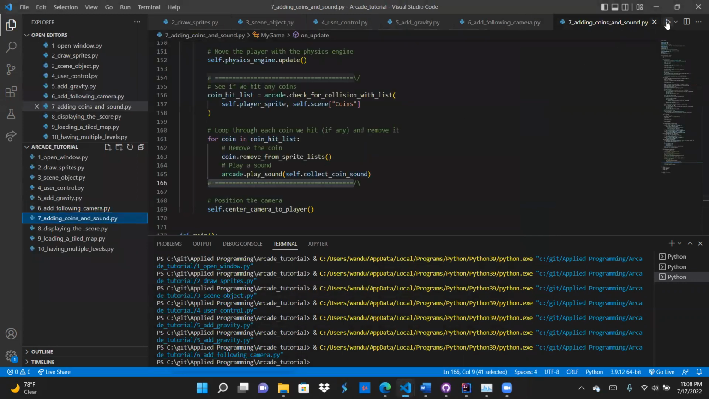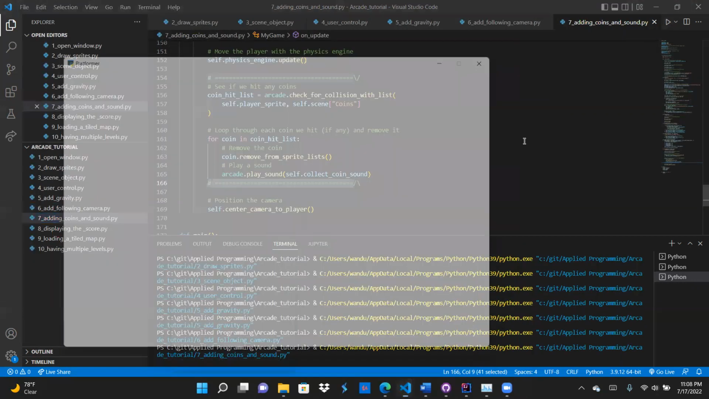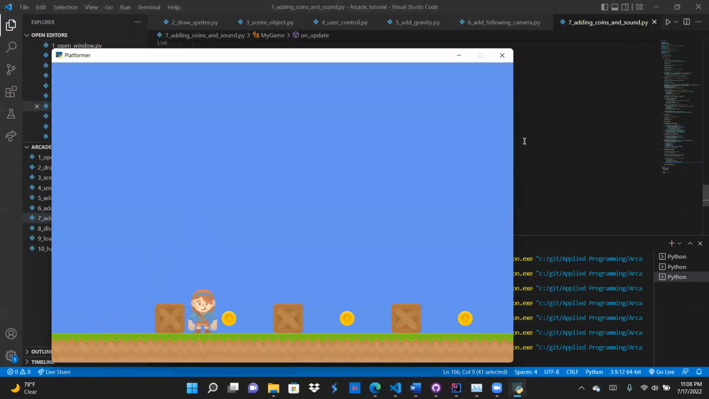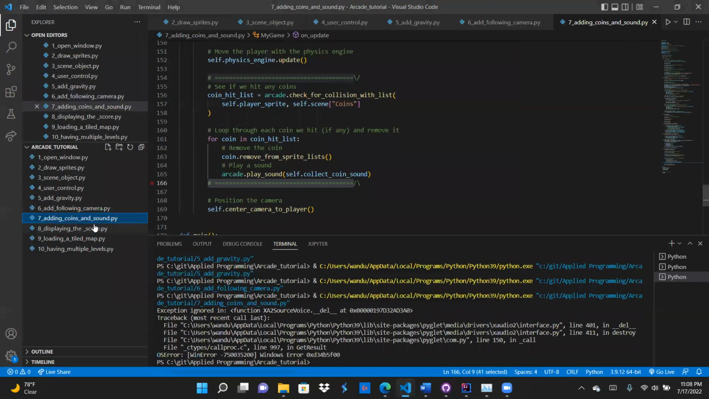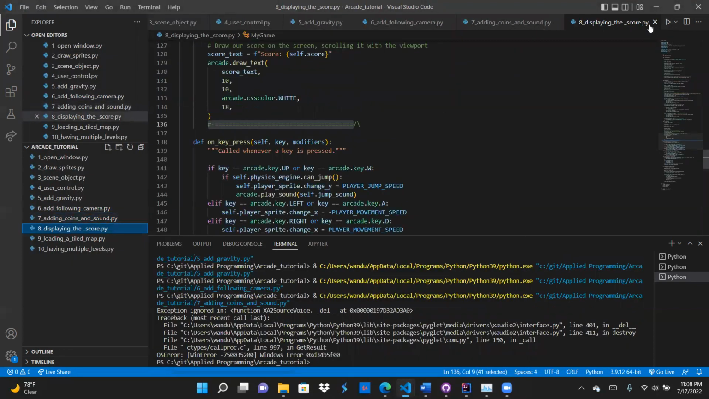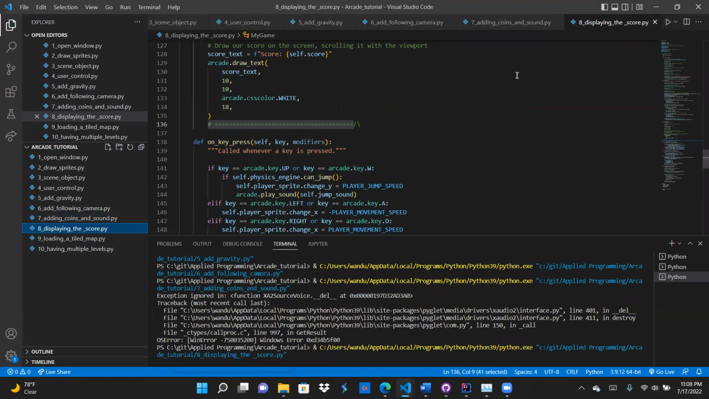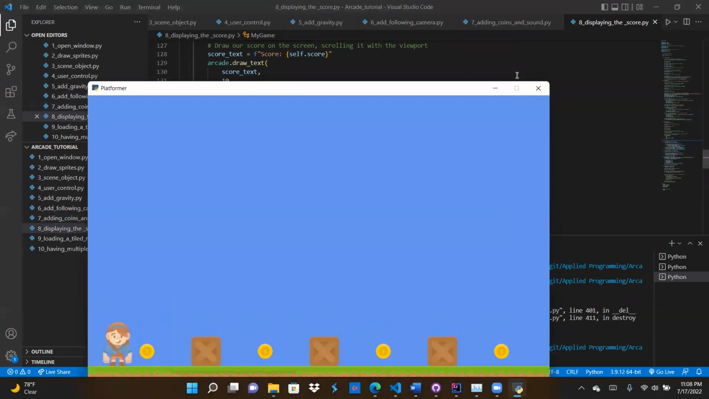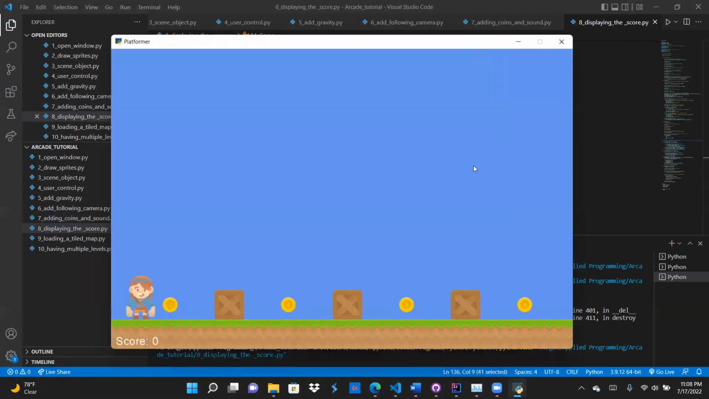This next section would add coins and sound effects to the character. Then we have a thing that displays the score, allowing me to see what score I'm getting in the game. As you can see, there it is down there, right down there.